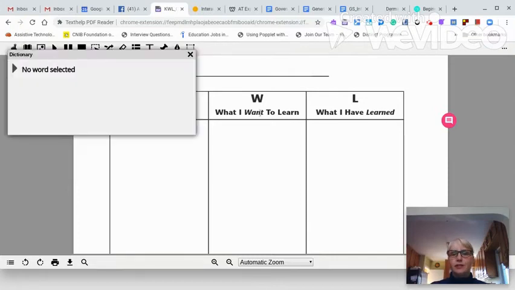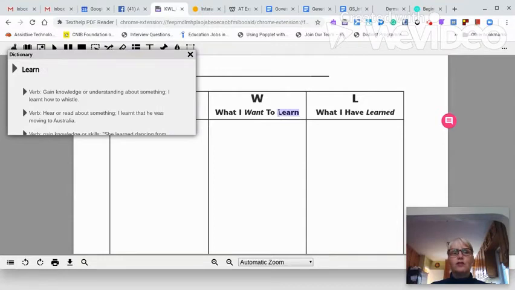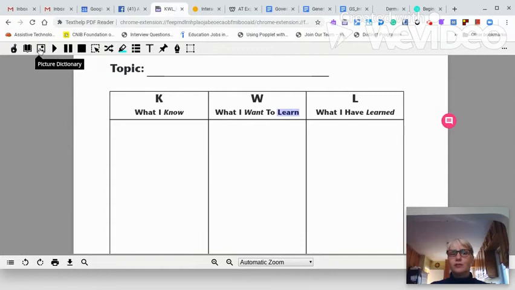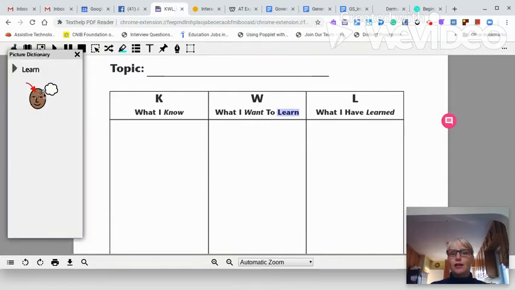If I click on the dictionary and then click on a word, it'll actually present me with the definition. As you can see, it will read the definition to me. So again, it's breaking down a barrier to learning. In addition, there's the picture dictionary, which allows you to see a visual representation of the word. Very important when students are dealing with reading issues, because it allows the student to have the visual alongside the text. So great for recall purposes.